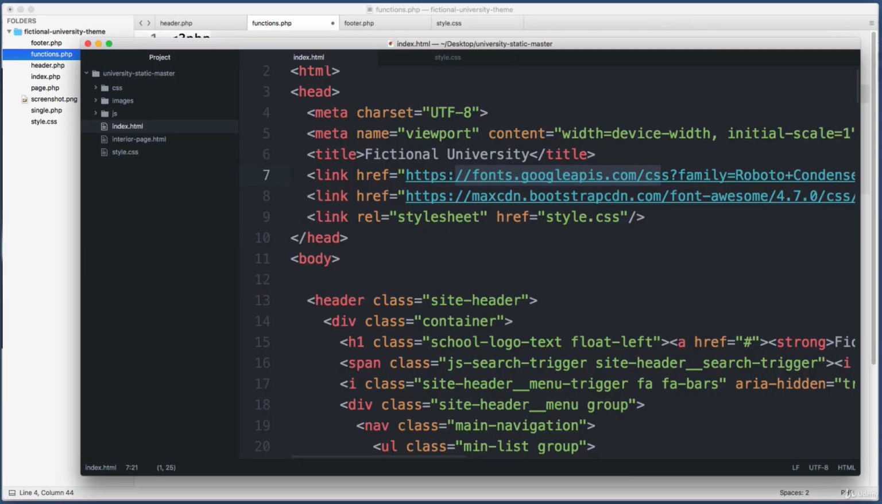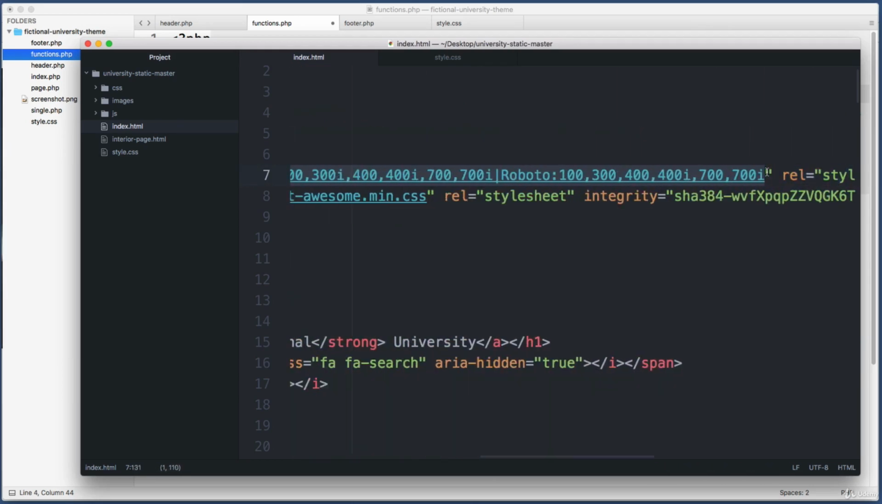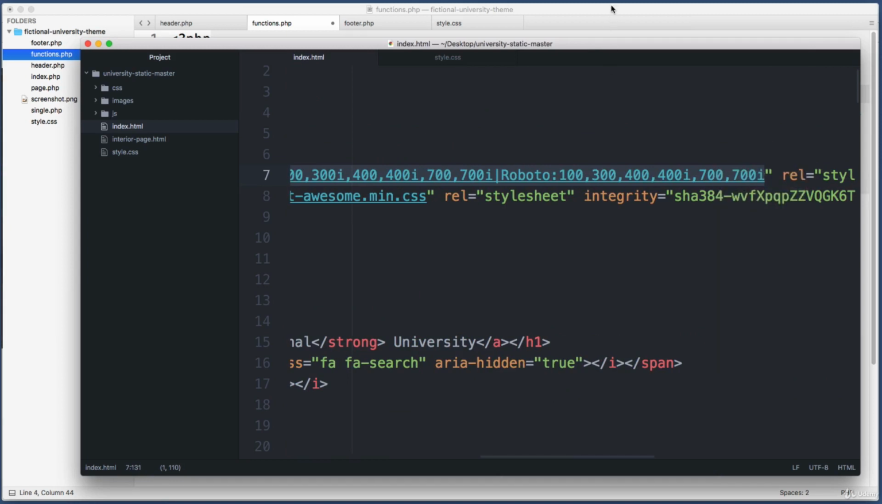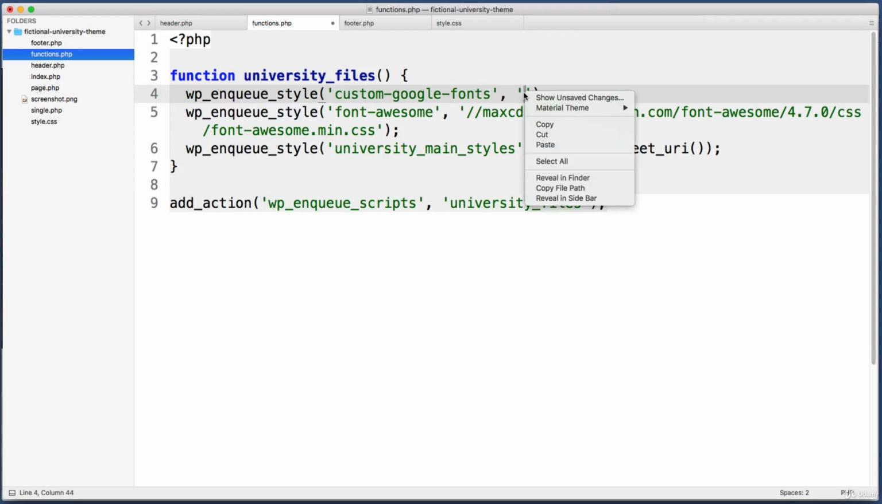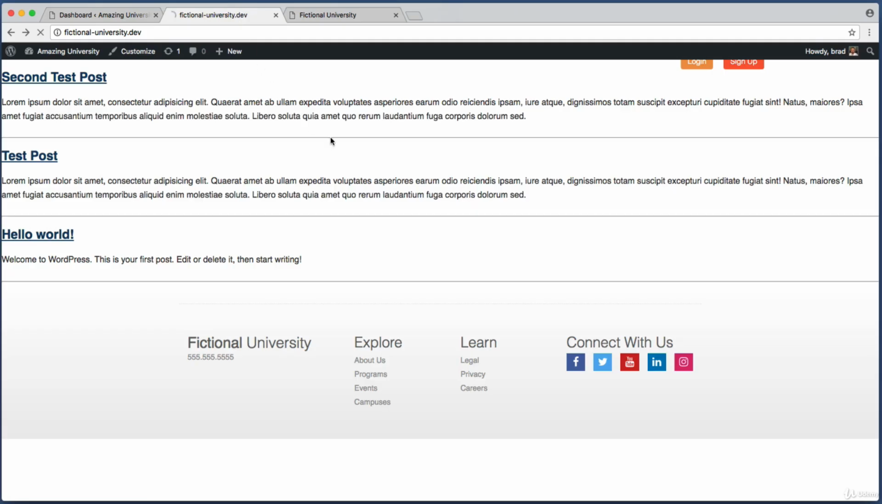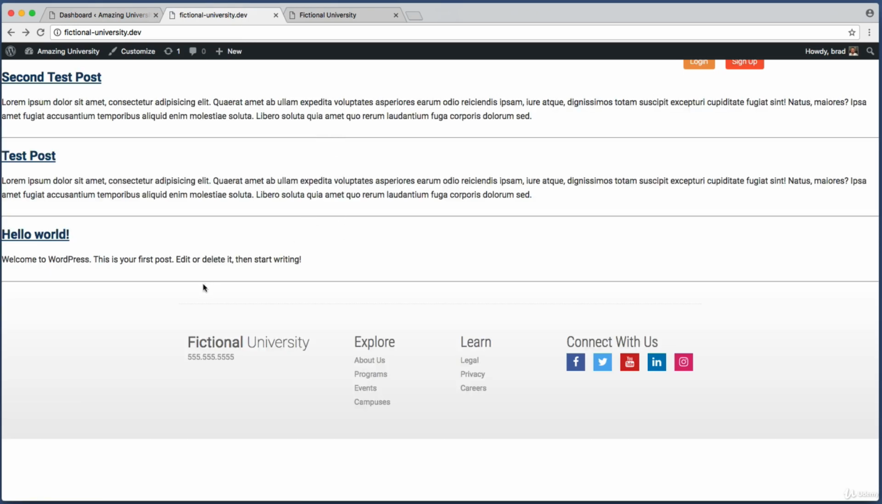So back in index.html, on this Google Fonts line, place your cursor in between the colon and the first forward slash, and then drag to the right, and stop right before that ending quote. Okay, with that selected, let's copy it, and then back in our WordPress file, paste it into this second argument. Cool, now let's save that and refresh our WordPress site, and it's a subtle change, but you can see that we are now using custom fonts.